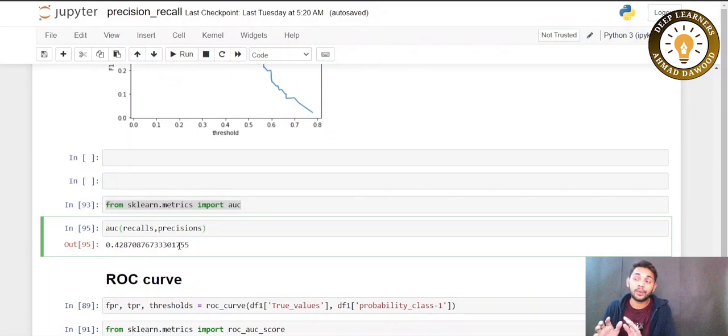I hope in this discussion you got a very clear idea of how you can use precision and recall, how you can achieve your required accuracies, and how you can compare your models. In the next sessions, we will discuss another very important curve, which is the ROC curve. So, for now, thank you.